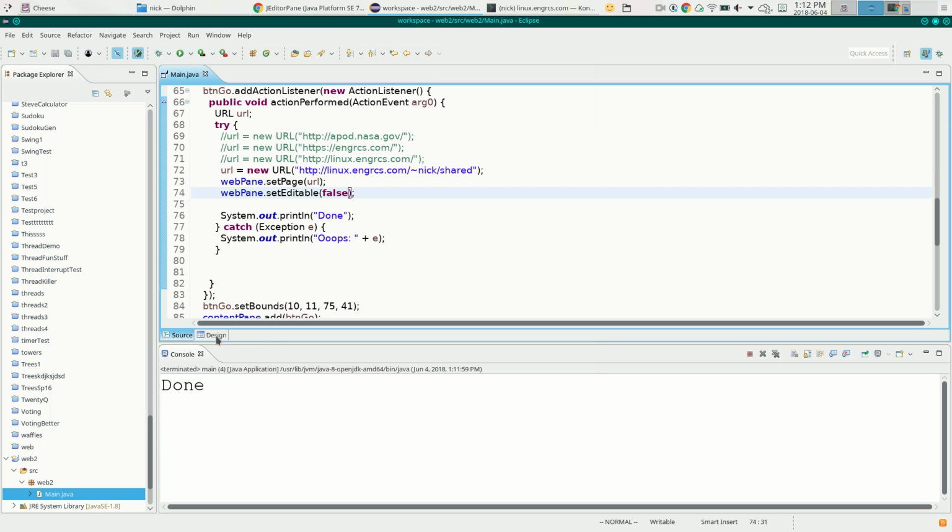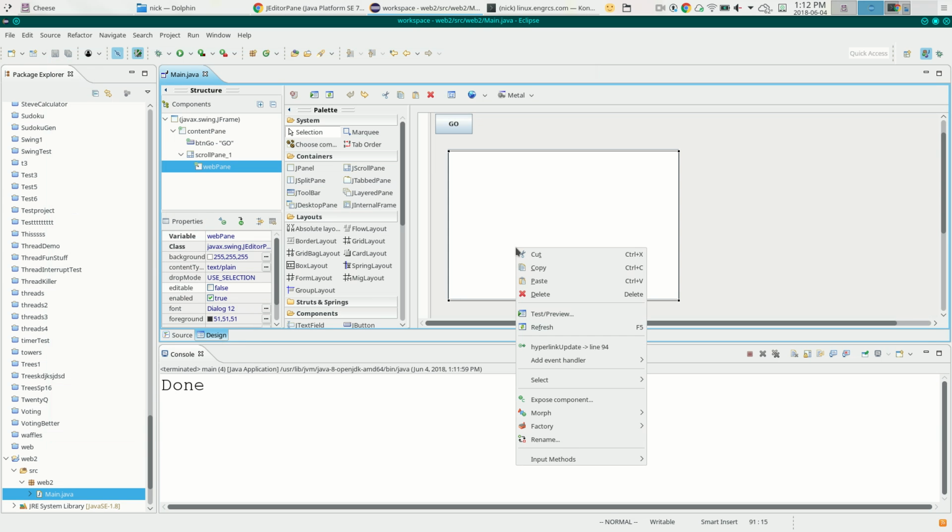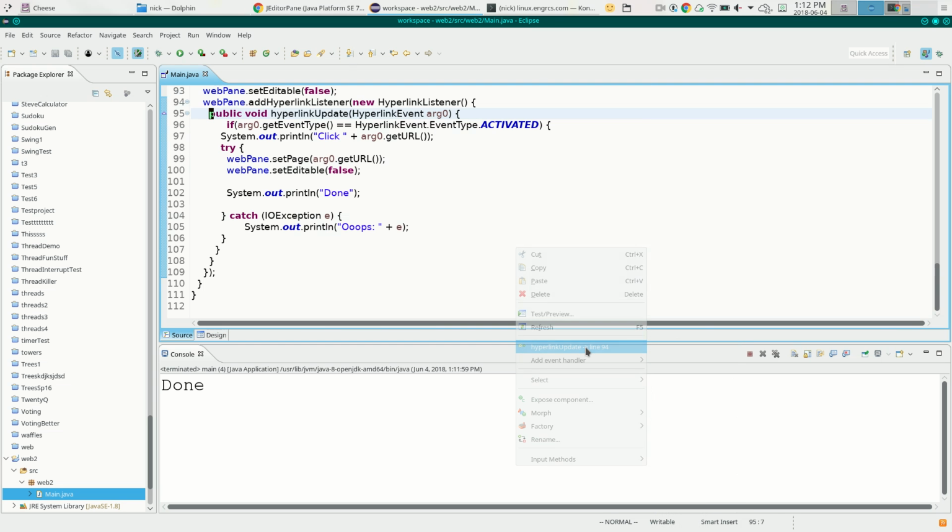All right, so the other thing we have in here, if we right-click on this, there's a method called hyperlinkUpdate. That's an event that I've added a handler for. So what does this mean? Hyperlinks, right? Things that are underscored, things that are tagged with href, hyperlink reference. And when you hover over that or click on it, it triggers an event. And in this case, it's an event called hyperlink update, right? So it creates a listener for that.